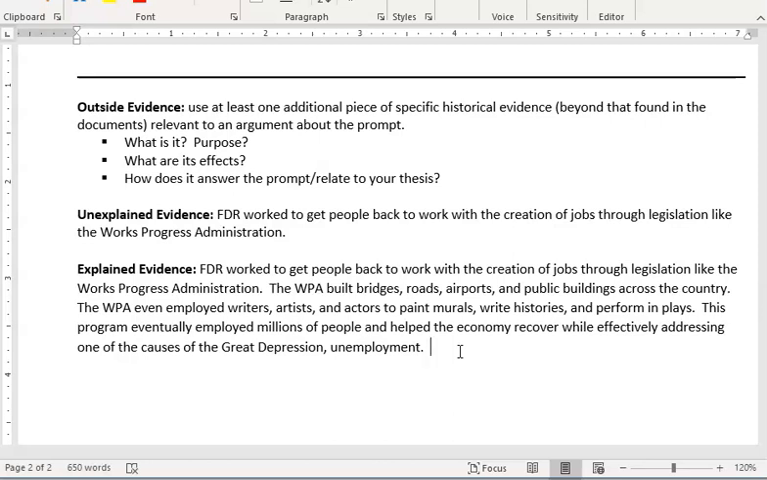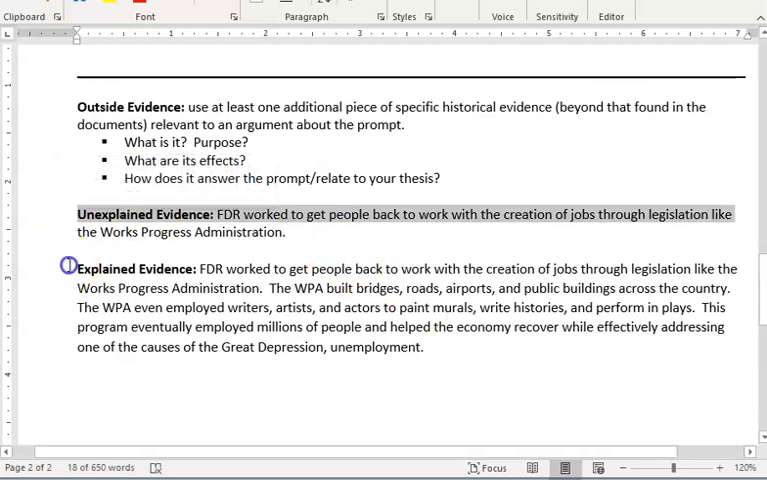And if you use a second piece of outside evidence, you can get 2 points. So there's a big difference there between this unexplained evidence and this explained evidence. This is just saying a thing. This is explaining what it was: we're building bridges, we're employing people to paint murals and write histories and perform in plays.